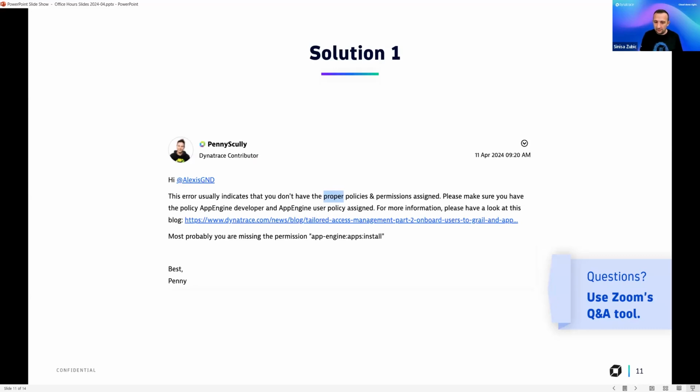And we have this all documented in our public help. Without this permission, you won't be able to install any kind of app. So if you have that kind of permission, you can install apps. You can even further customize it and say, okay, you are only allowed to install custom apps and not apps which are Dynatrace authored apps or installable via the Dynatrace Hub. But basically, you need this app engine apps install permission.